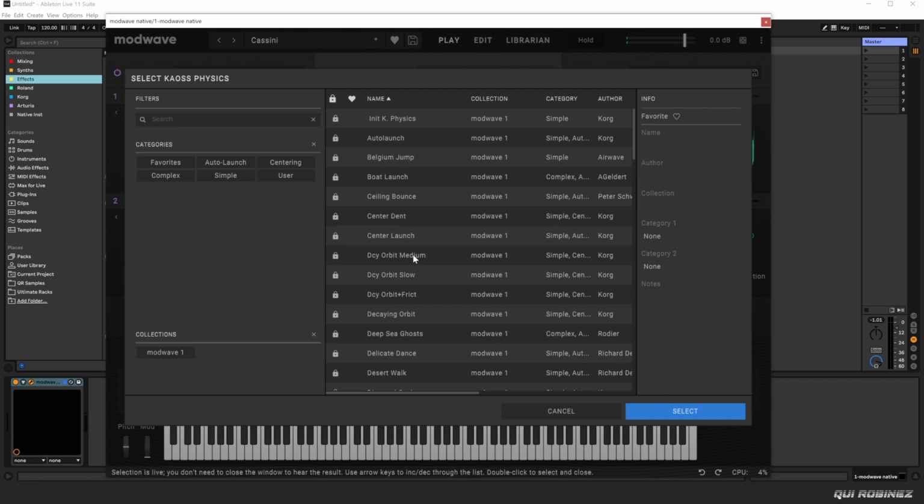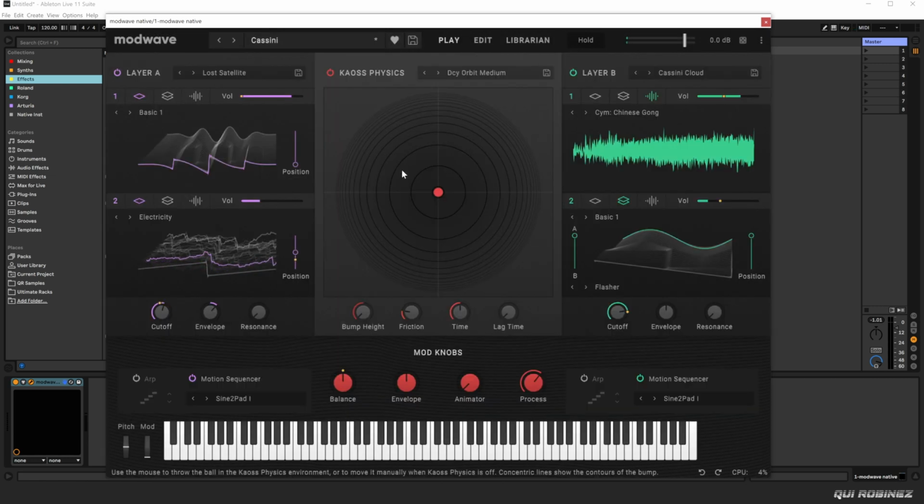So let's use another one. This has a different programming of the Kaos engine, and if we try it now, it's very slow, friction, time set. It basically runs to the center now. So really handy to try and experiment with this engine.